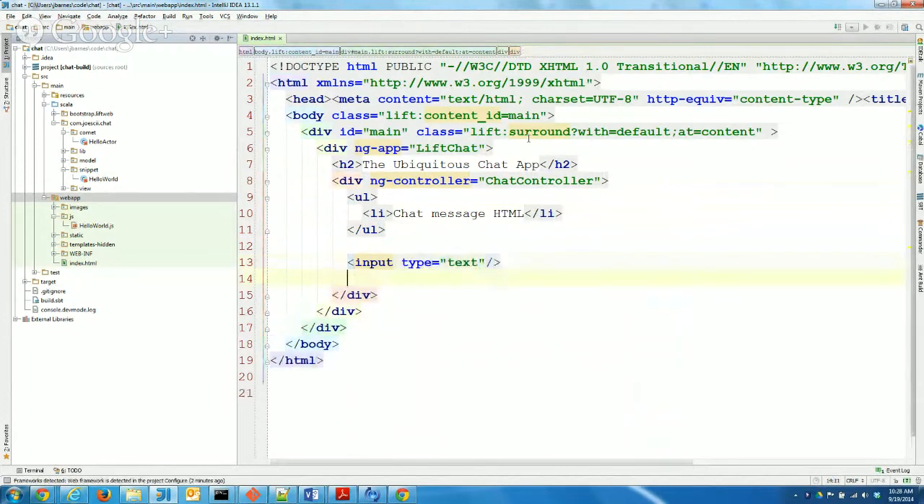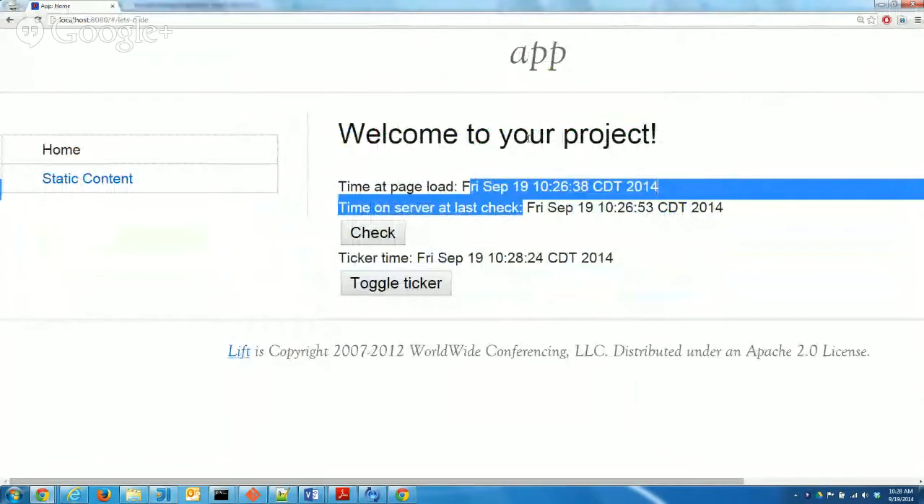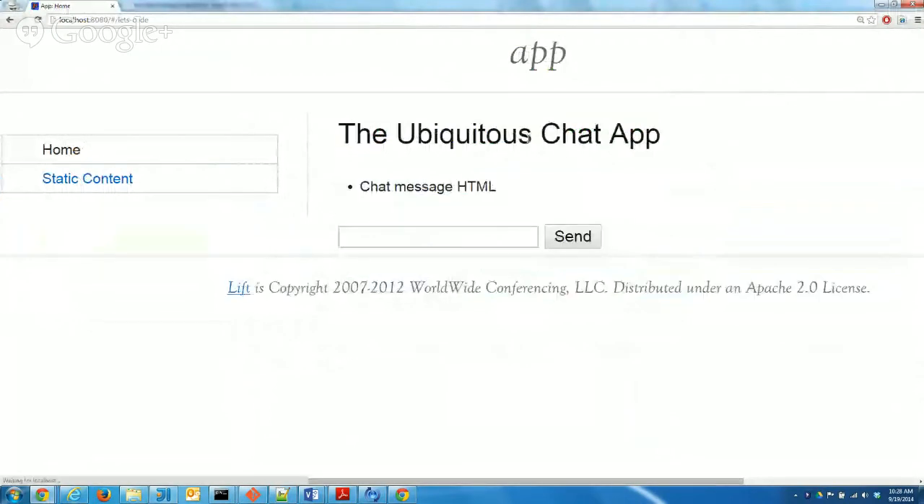And that's where the user will enter the chat message. We'll also have a button that will send it to the server, and we'll do a quick refresh and show you here's what our application now looks like. And we'll say stuff, and we'll send it to the server. So that's kind of what it looks like.